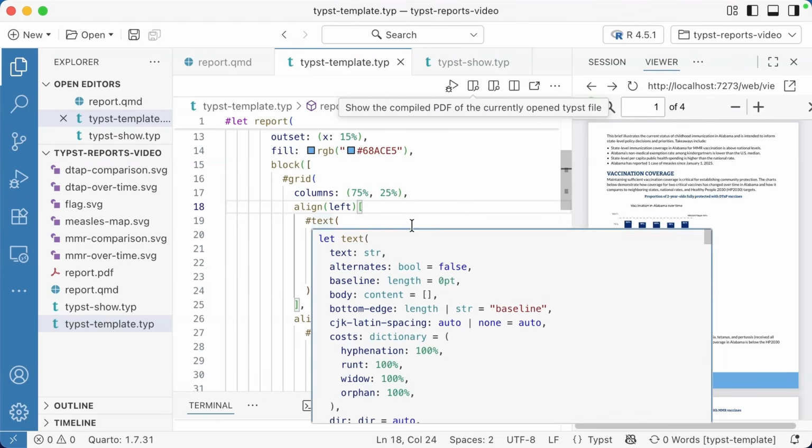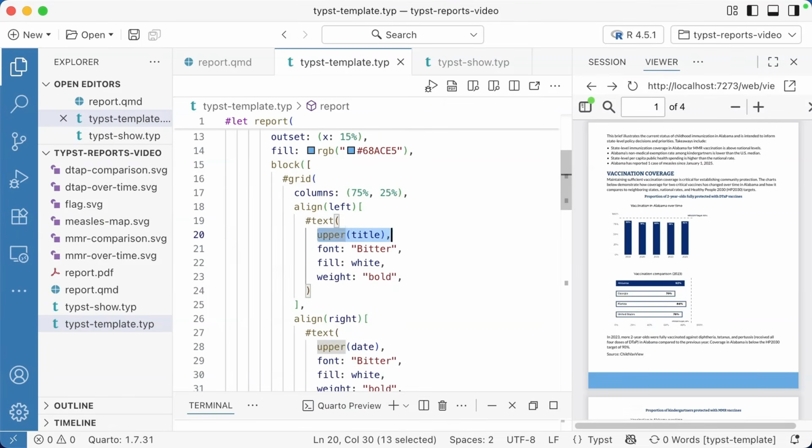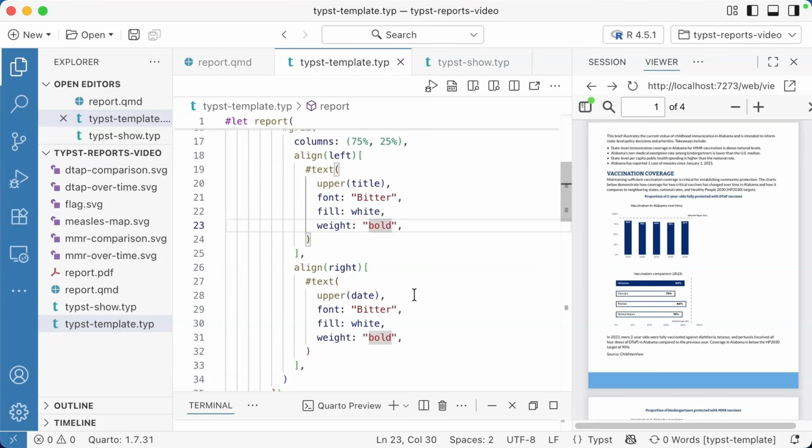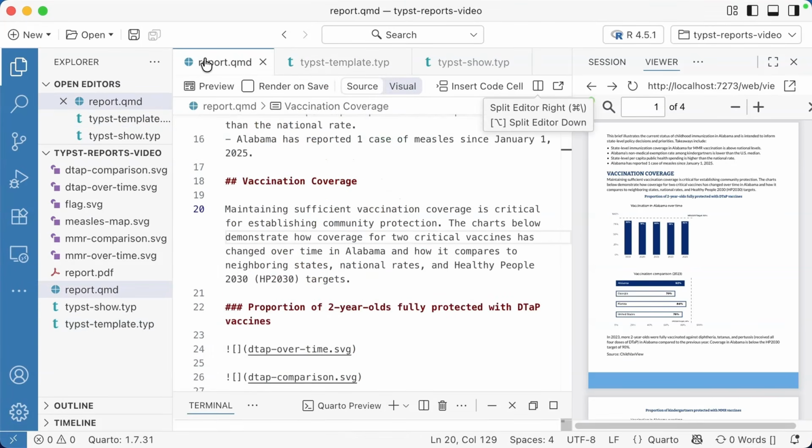It's going to be the text, which is going to be upper title. So in other words, take the title and make it into uppercase. You can see we're setting properties using bitter font, white color, and it's bold. On the right side, we're going to do the same thing, but we're going to use the date. So let me go back here and render.